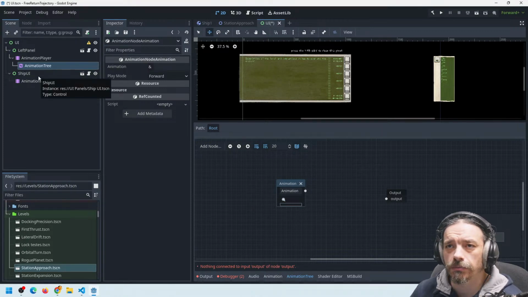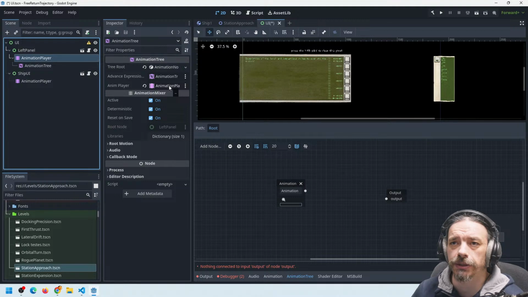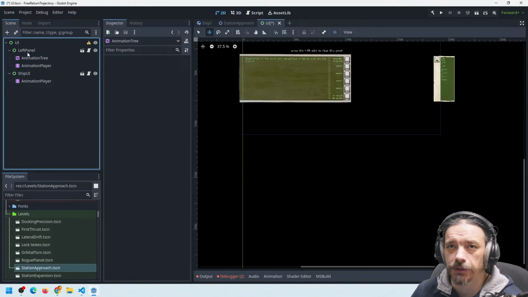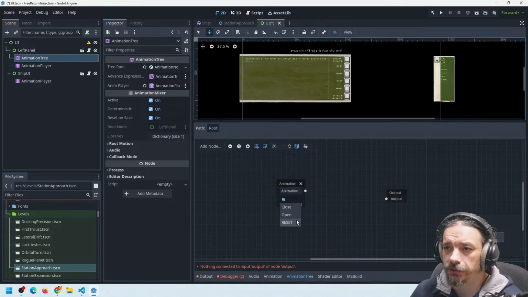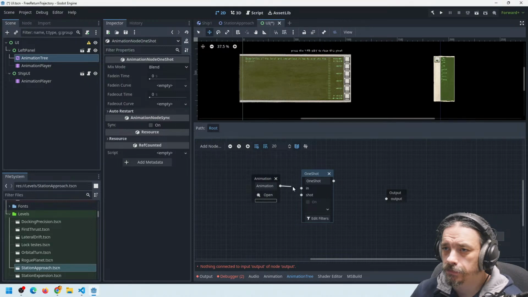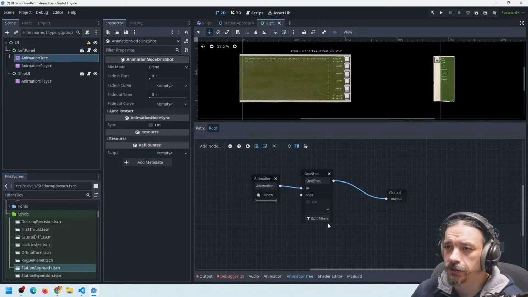Oh, maybe because I'm not telling which animation player it is. Okay, so this doesn't actually need to be inside the animation player. Just need the ref. Okay, open and close, open and close. This will be one shot. So it plays and it stays there at the end.